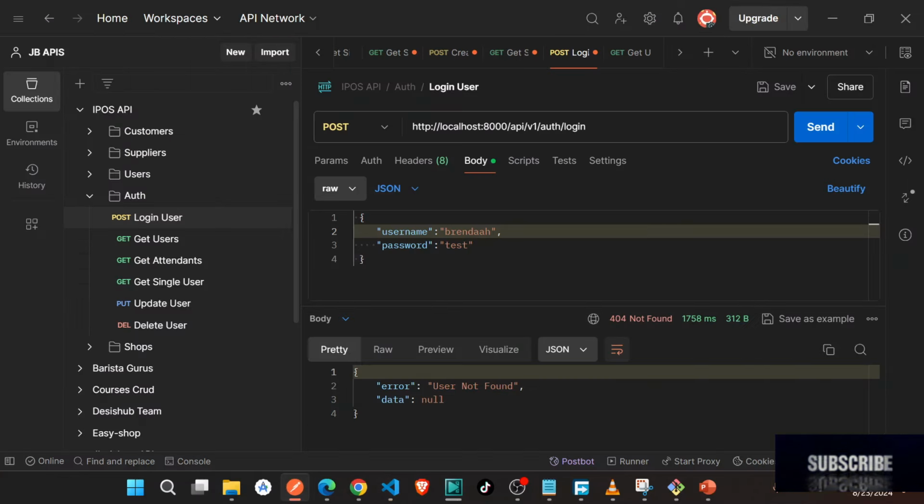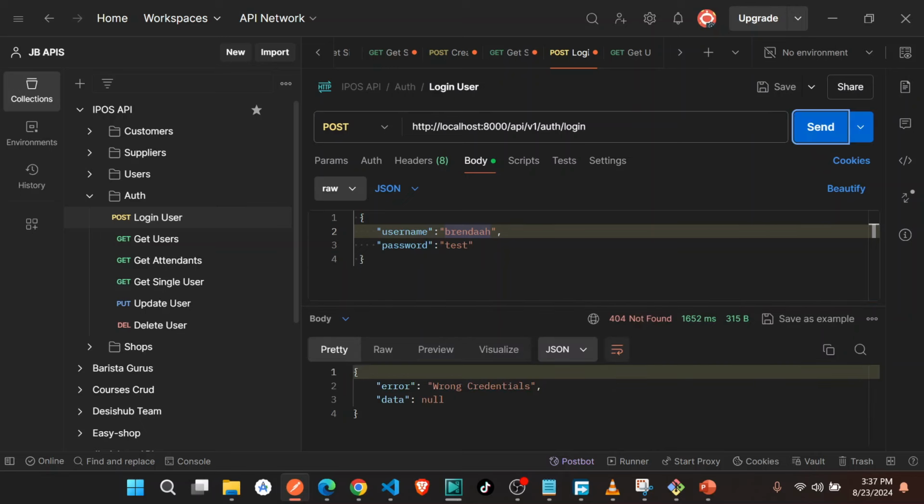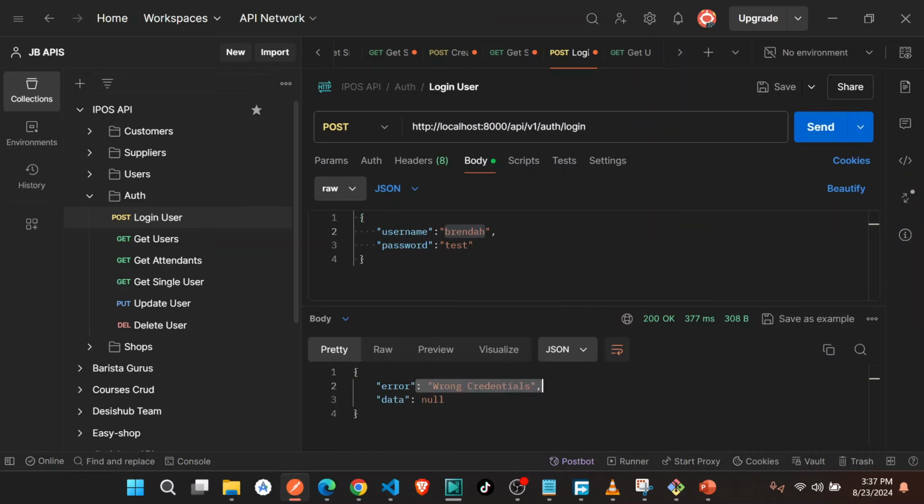So here we have Brenda and test. If I pass this, now you're going to see that we have "wrong credentials." Now you cannot know if the username is correct or the password is correct. Right now I'm just going to correct this. We know very well that this is correct, but the password might be wrong. So you can see it tells you back "wrong credentials."